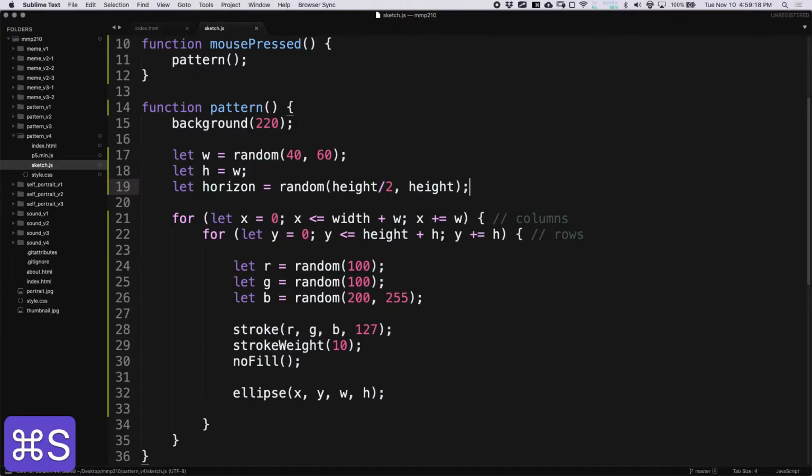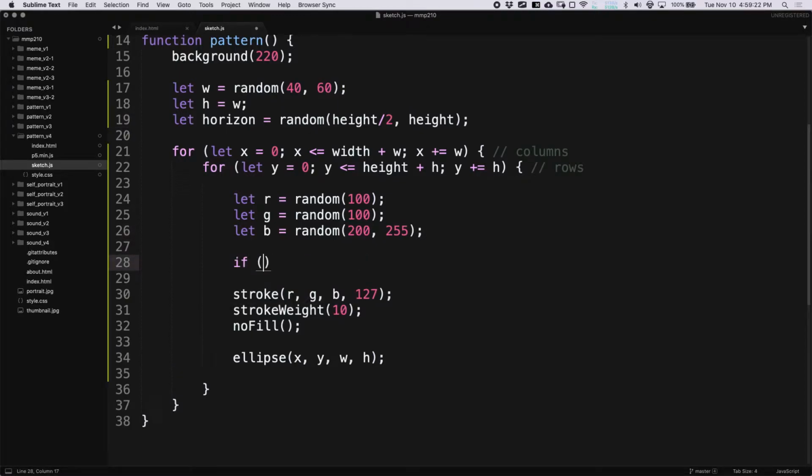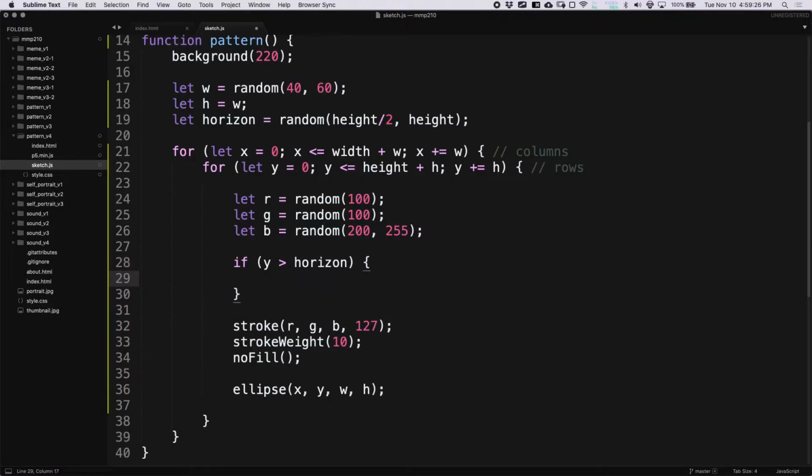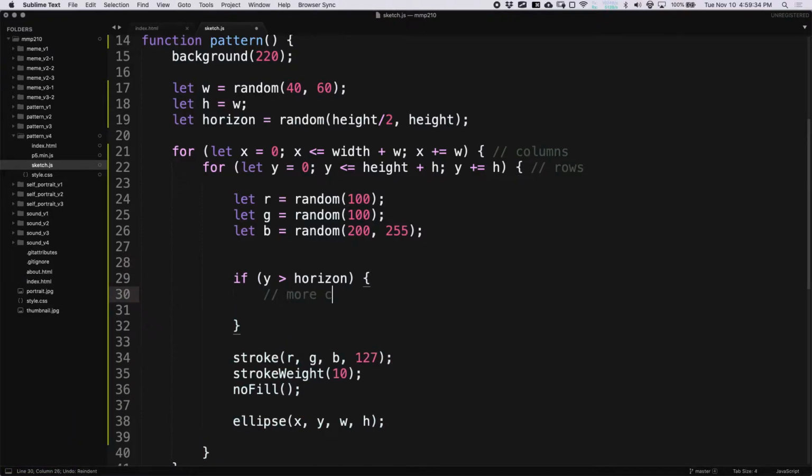Okay, so we'll just set this horizon line and we'll say if y is greater than the horizon. Okay, so that means it's at the bottom of the page. We'll do more greens. So that'll be like the grass.